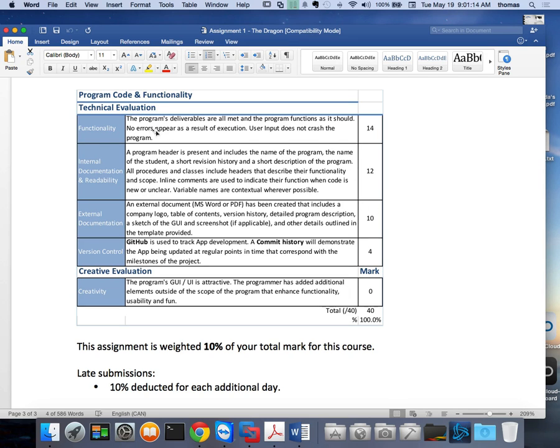This is your rubric. If you notice, functionality-wise, 14 marks, internal documentation and readability, all that kind of stuff, 12 marks. It's almost as much as functionality here. Why? Because this is about documentation. This is not so much the functionality of your game. It's neat to make your game, it's the trick to make you do the documentation. But really, it's about documentation for this one.